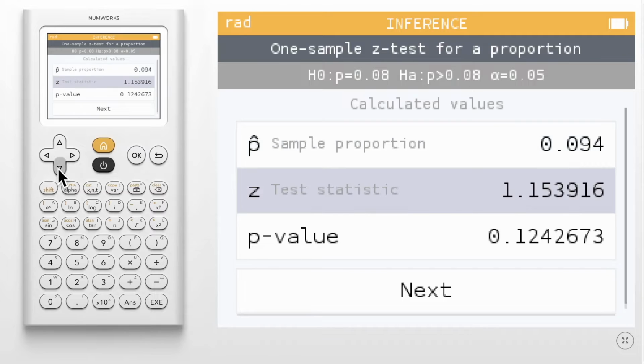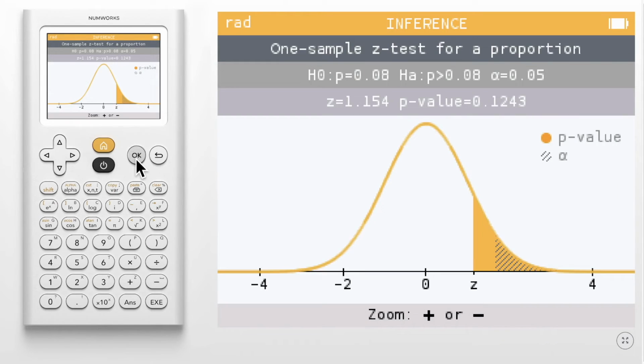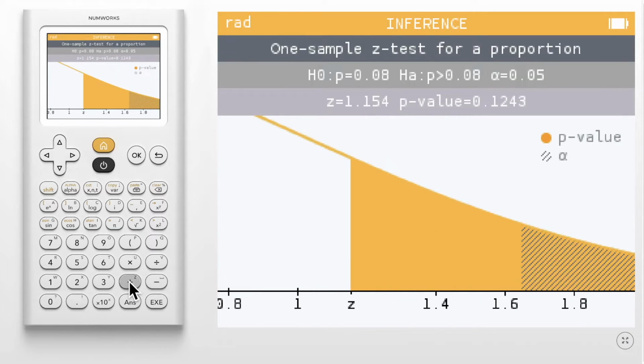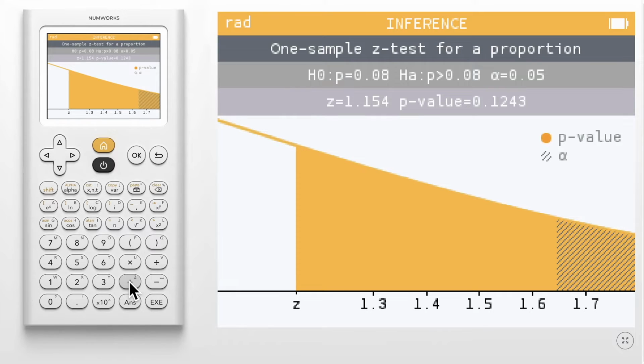But what's really nice is if I move to the next screen, I'm going to see a display of my normal distribution with that test statistic marked and the p-value shaded there. Because we inputted alpha, the significance level, we can also see that rejection region. So we can see where this test statistic and the p-value are, and how they are related to alpha. In this case, my test statistic is not within that rejection region, so I can visibly see that I'm going to not reject my null hypothesis. In case those values are very close to each other, we can use our plus and minus key to zoom in, which might help us see where our test statistic is relative to that rejection region.